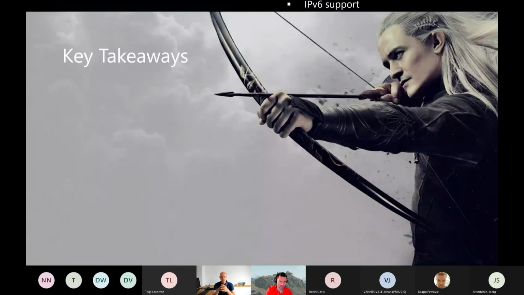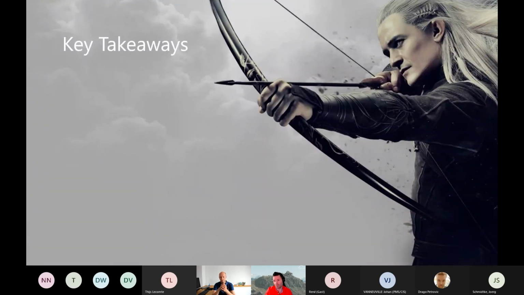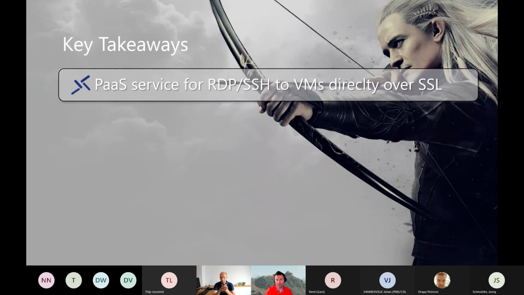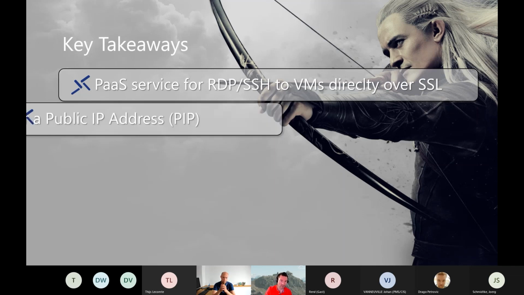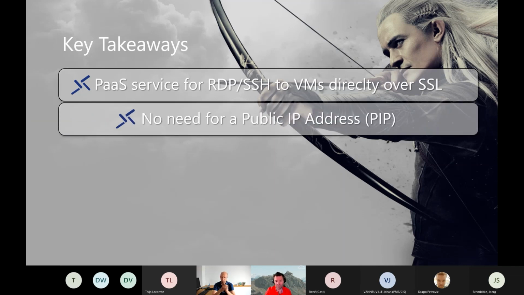And the key takeaways. Let me go through those. Before we're closing off, we just want to give you some key takeaways, 5 things we think you should really remember about our session of today. First of all, Azure Bastion is a PaaS service that you provision inside any virtual network, preferably the hub VNet, and which gives you a secure and seamless RDP SSH connectivity to your IaaS VMs, and this directly from inside the Azure portal over SSL. So when you use Azure Bastion, there's no need anymore to use a PIP for connecting to your VMs.